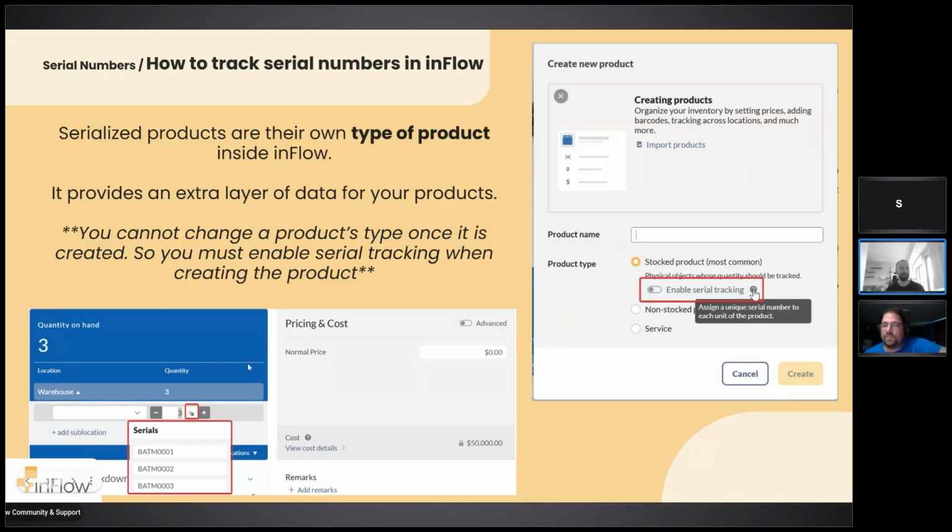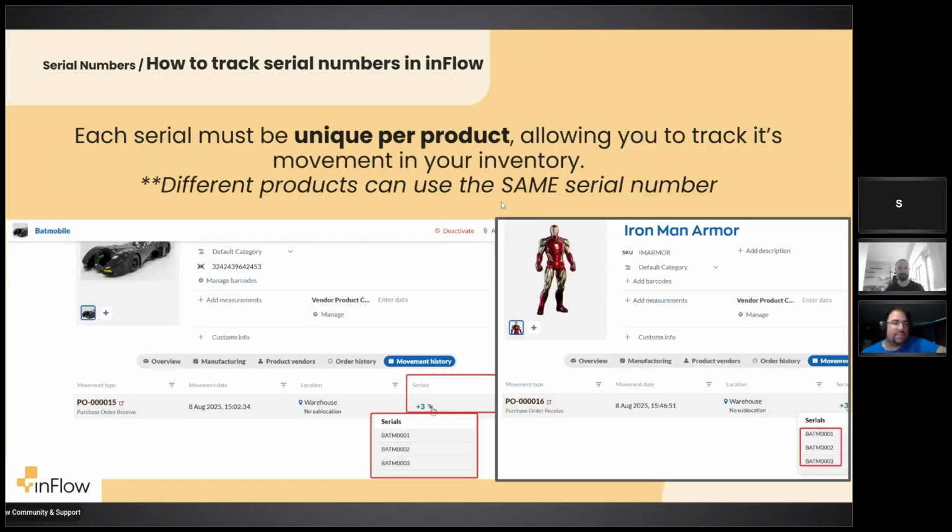In the bottom left-hand corner, the screenshot shows us just what it looks like in terms of adding the serial numbers, but Phil will shortly take us through the process of creating that and what that looks like. Each serial number must be unique per product, which allows you to track its movement in your inventory. But as we also mentioned earlier, different products can use the same serial number.